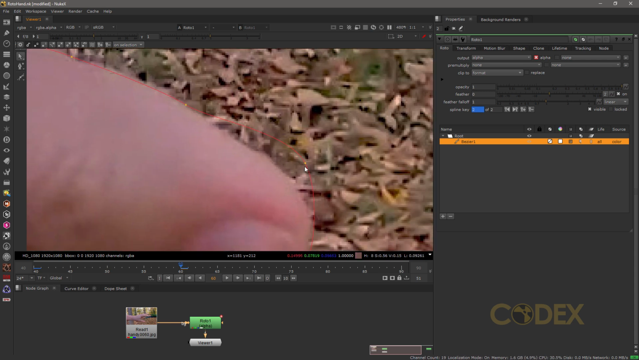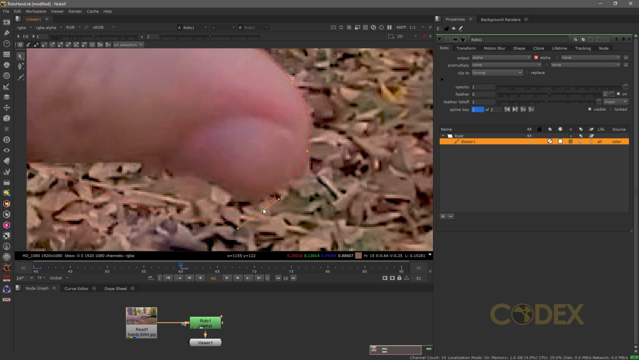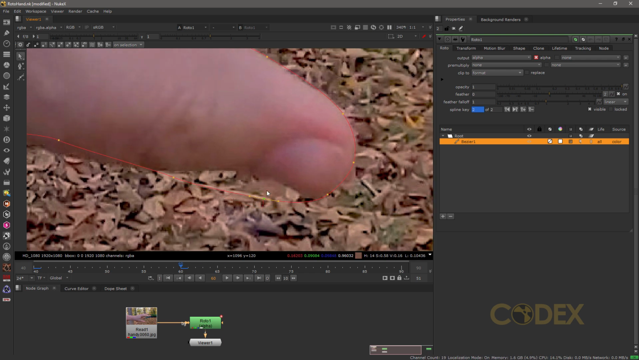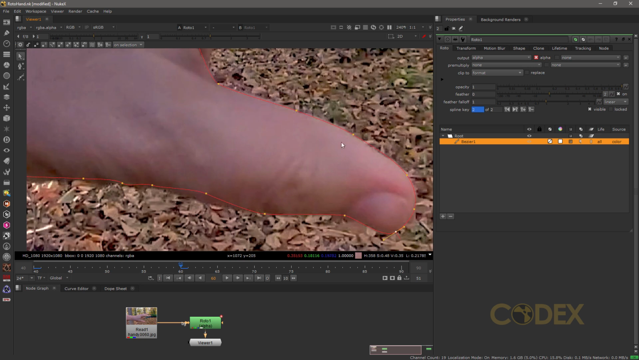But I'm also trying to be consistent frame to frame where the points are located. Like these points that are going around the fingernail on the thumb, each keyframe I'm trying to be very careful to make sure that the same points are going to the same location of the object that we are rotoing. This creates a much better roto that has less crawling.